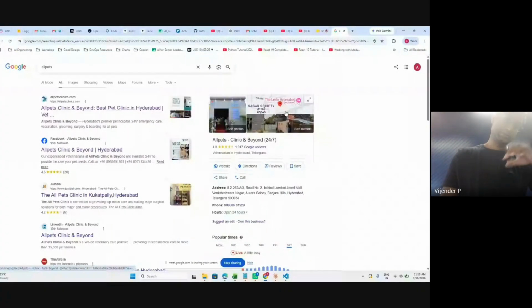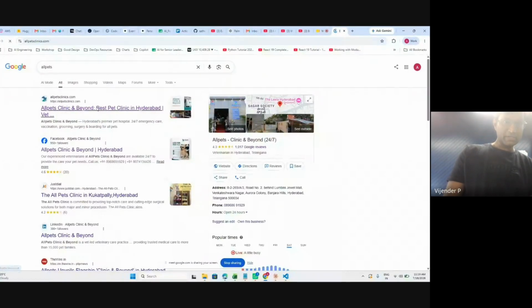First things first, the client I'm talking about is All Pets. If you want to Google it, I'll provide the link also. This is a real company in Banjara Hills. I'm sharing my screen. You can all Google All Pets. I'm not doing any official branding or marketing for these guys. It is a real client of ours, and this is a real-world problem we solved. I thought we'd share it with all of you, and you also get to learn some concepts along the way. So this is allpetsclinic.com.